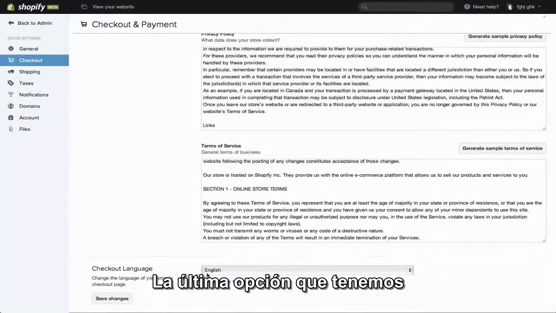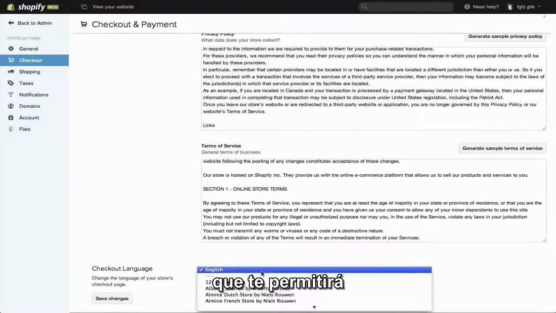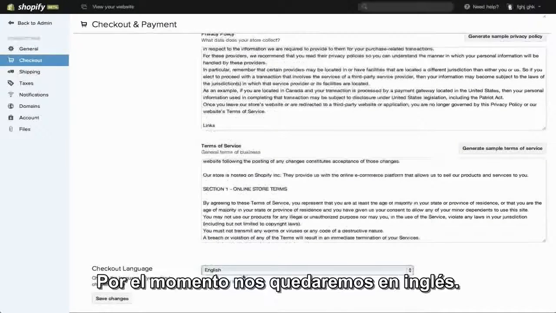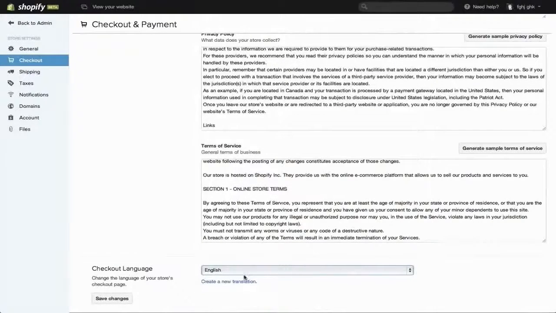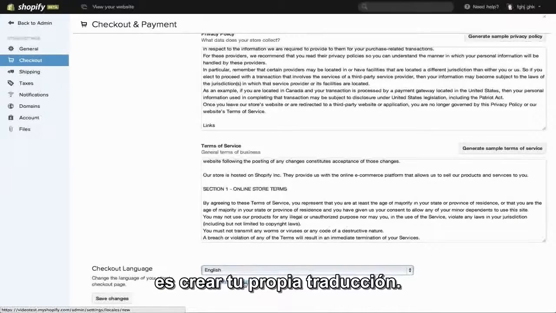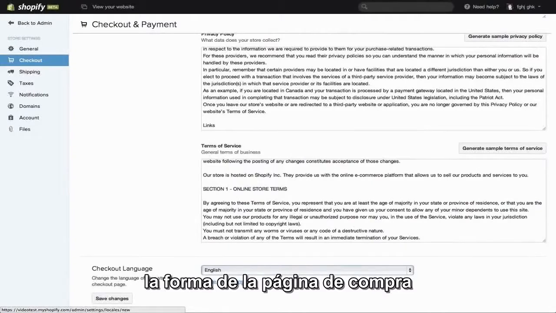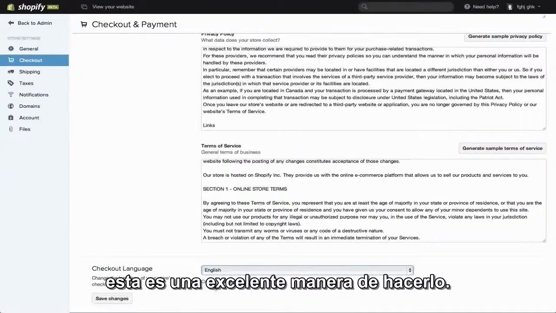The final option we have is checkout language. This allows you to change it to a number of different languages available. Right now we're going to stick with English. The other option that you have is that you can also create your own translation. So if you're going to change this to different terminology or a different language, or you wanted to change the format of the checkout pages, this is a great way to do so.